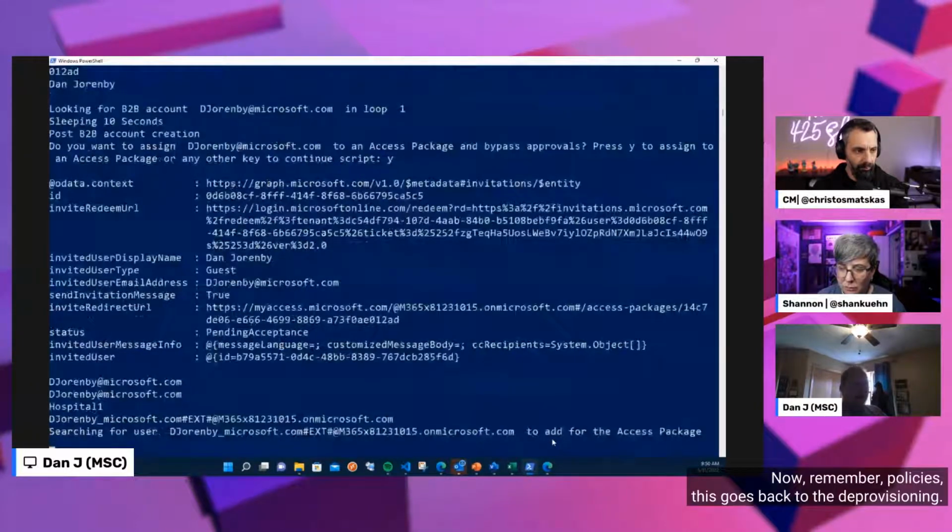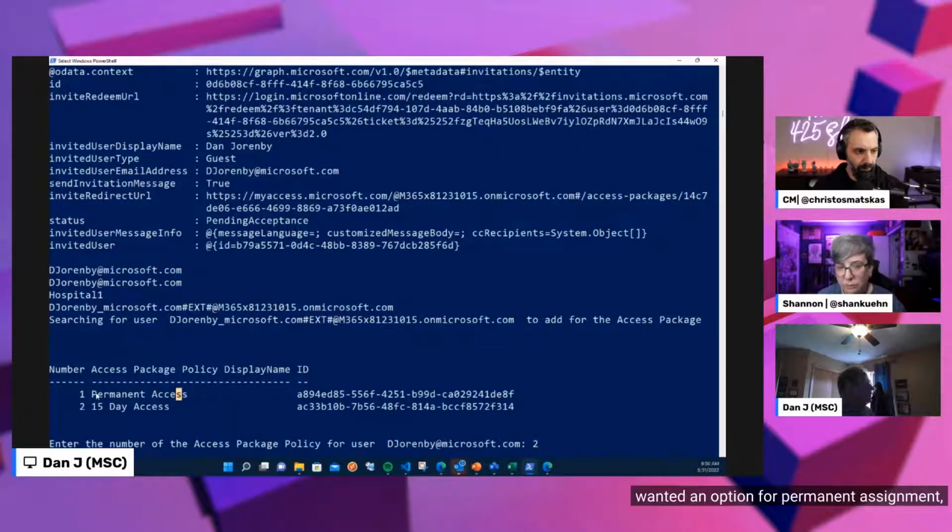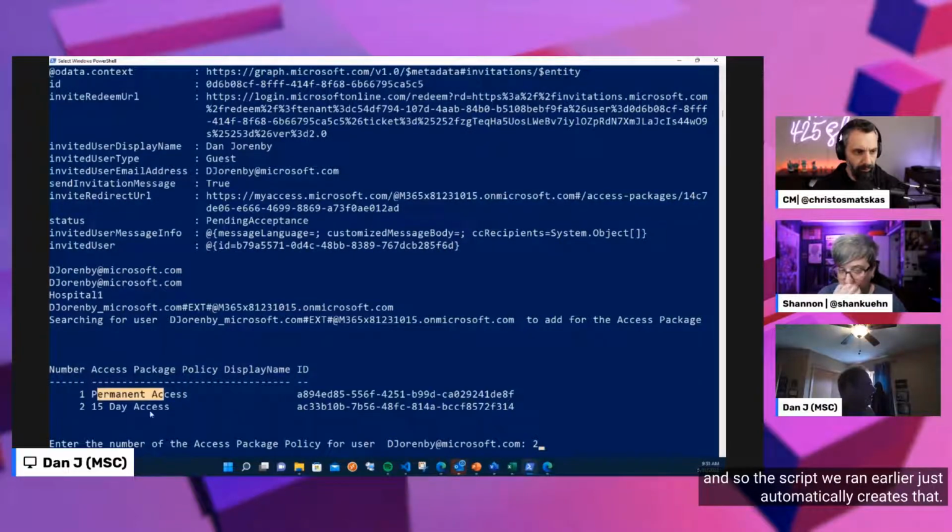Now, remember policies. This goes back to the deprovisioning. So how long would you like Dan to have access here? Remember when we created the script, we put in 15. I'll just say 2. Now, the reason that you'll see this one as well is the customer always wanted an option for permanent assignment. And so the script that we ran earlier just automatically creates that. But in this case, it's going to be 2.